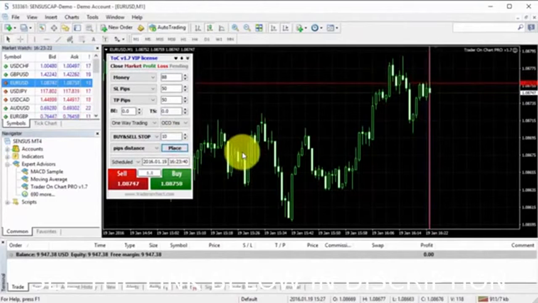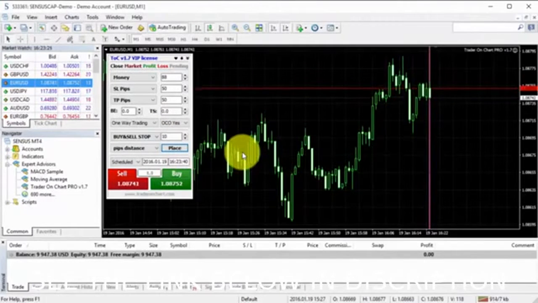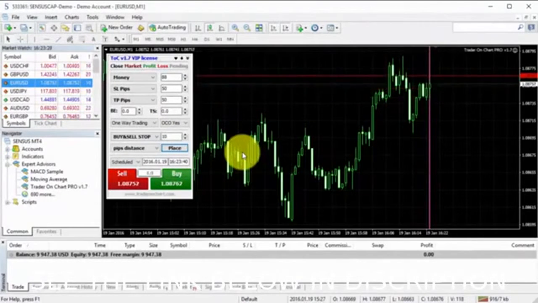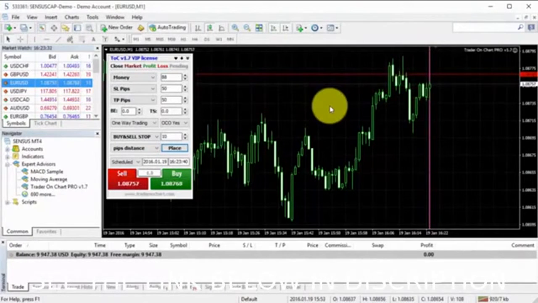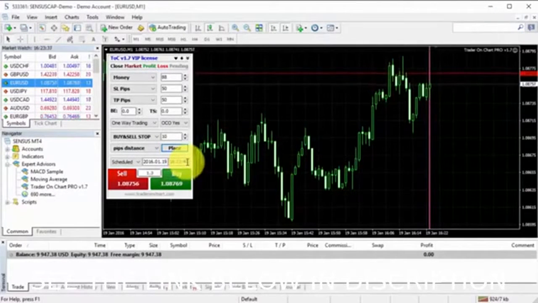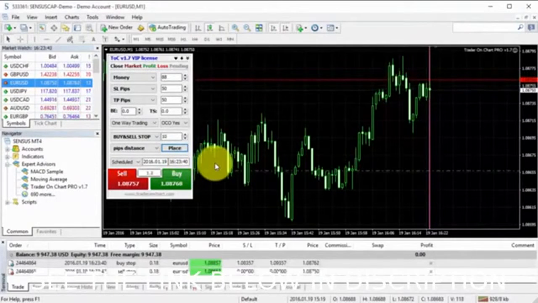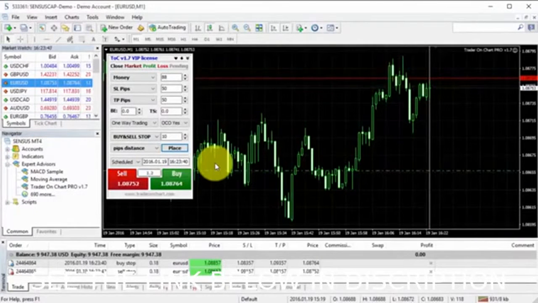So I click place button, and it creates this horizontal purple line, and it means there's a scheduled order. And now at this exact time, for 40 seconds, in just a couple of seconds, it will place 2 pending orders from the current price at that very exact moment. So you could place this hours or days in the future, kind of.